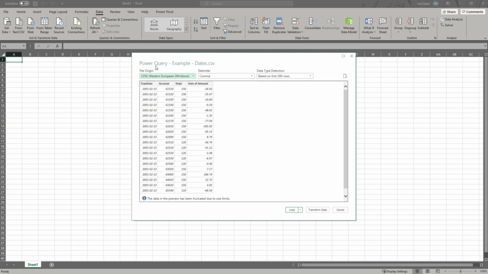Now you'll see here that we are shown the name of the file, Power Query Example, dates.csv. We are shown the origin of the file, the delimiter or the separator that was used for the data. And if you remember the file from earlier when we looked at it in Notepad, there was a comma in between the transaction date, the account, and the department, and the sum. So it's using a comma delimiter. Power Query is really good at figuring that out, so you might not have to adjust it.